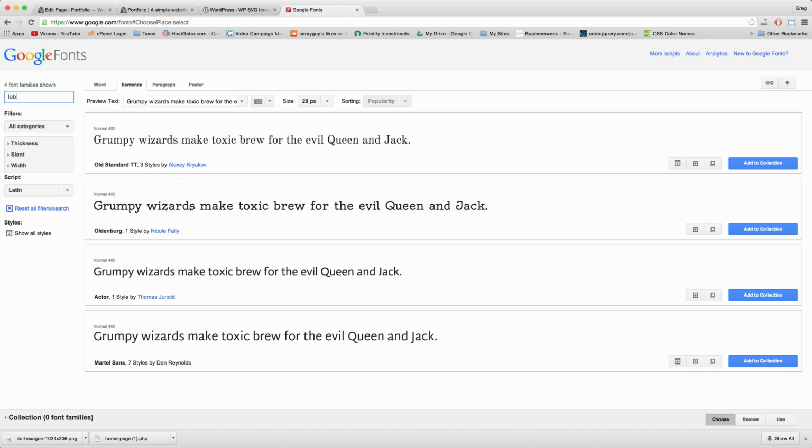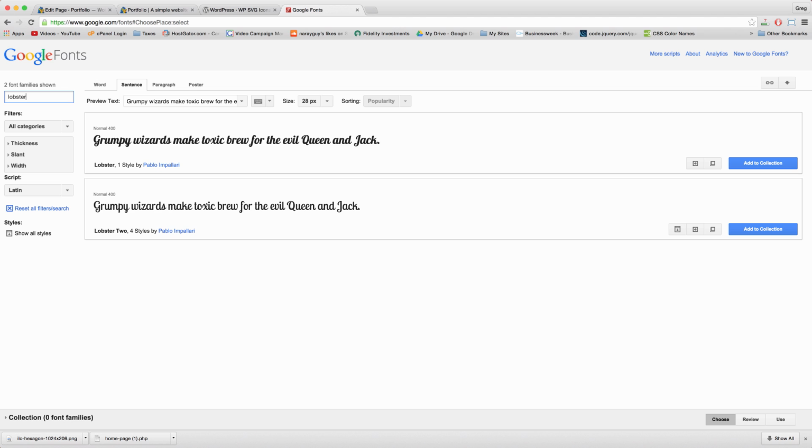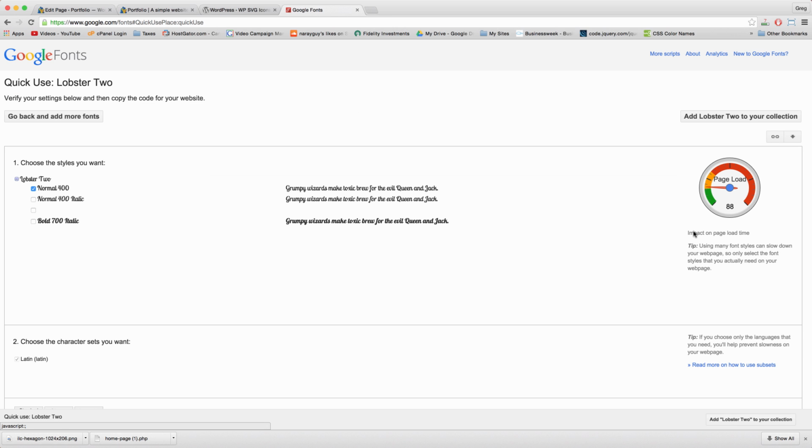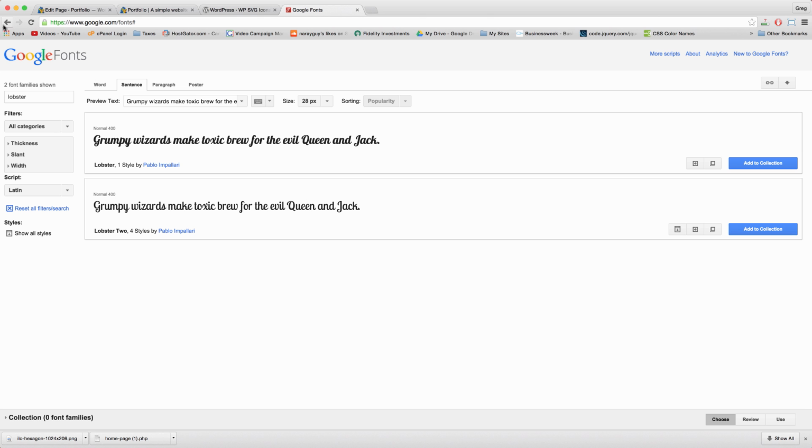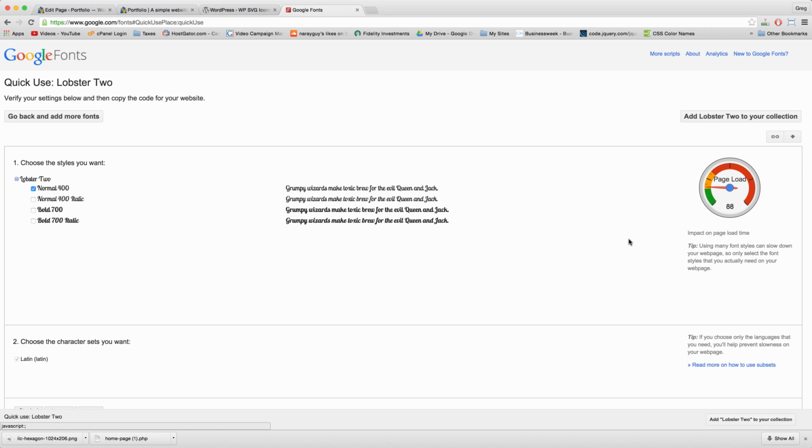Alright, so smart old Google knew that we wanted to use Lobster, so I'll just search it, and then just for fun, why don't we grab Lobster 2, because I already used Lobster 1 before. Not in this video, but in a different section. Alright, once you figure out the font you want to choose, you just click on this arrow pointing to the right, and that means quick use.